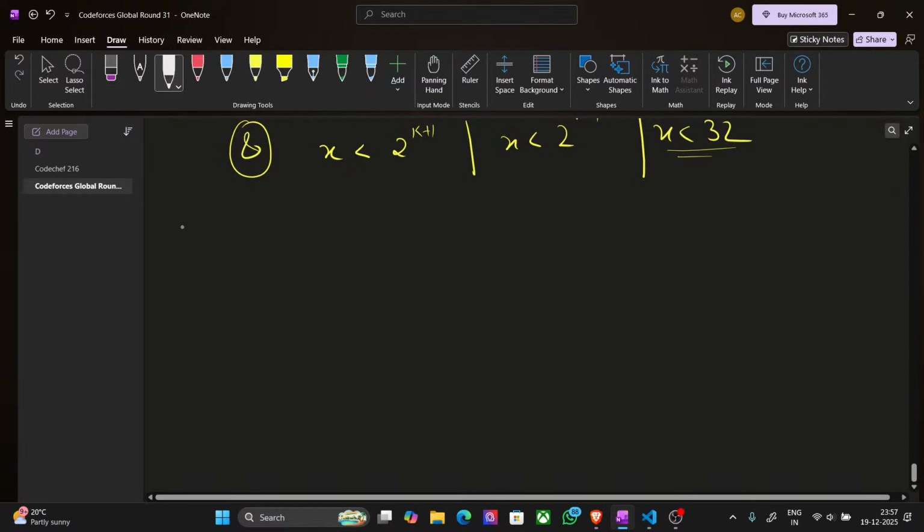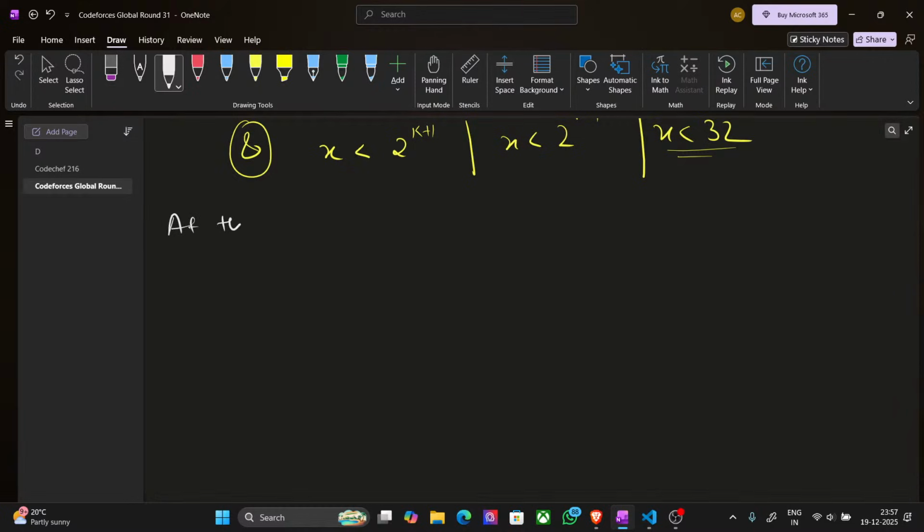So I can also make one more statement: at the kth bit, L is 0 and R is 1. That's why they are different. They differ at the kth bit, right? The bit in L in the kth position is 0 and the bit in R in the kth position is 1.